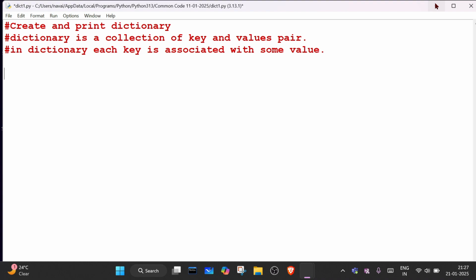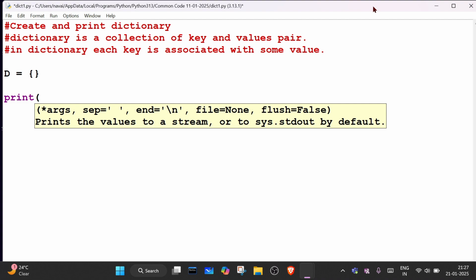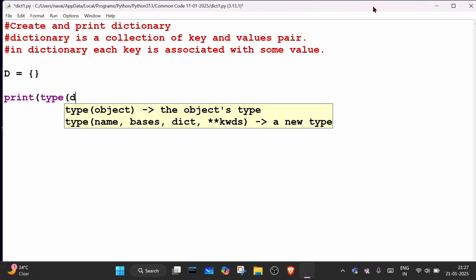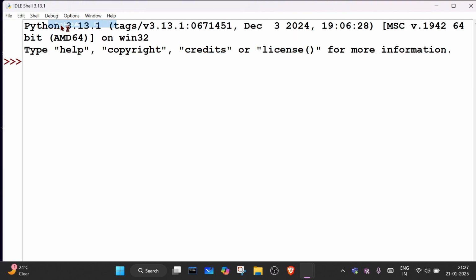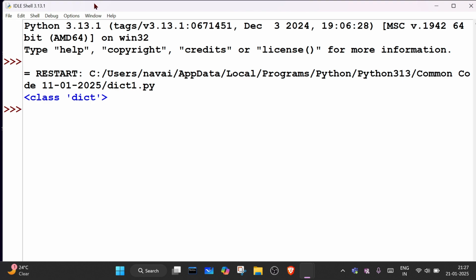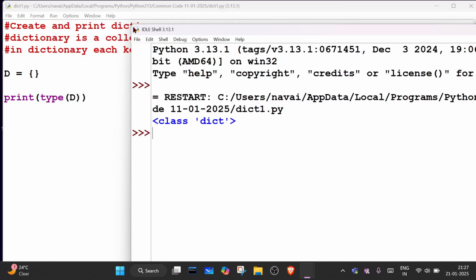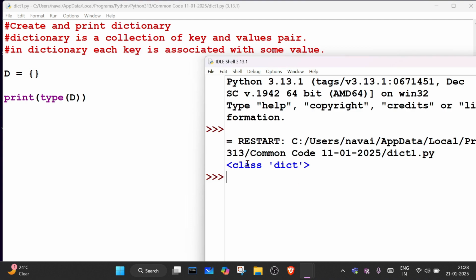Curly braces. Okay, curly braces. For example, I'm writing here D is equal to curly braces. So if I write print, and if I write type of D, this is nothing but a dictionary. Okay, so this is how we can create a dictionary and we can print the dictionary.